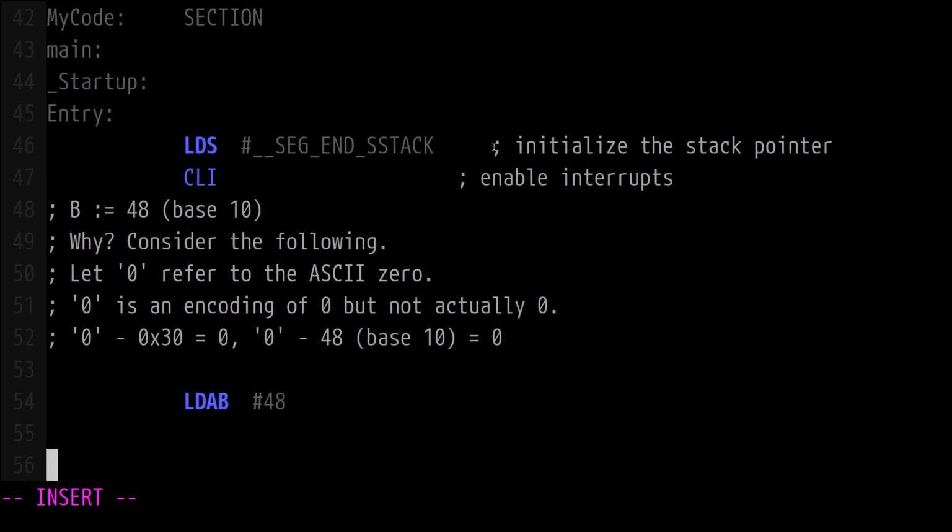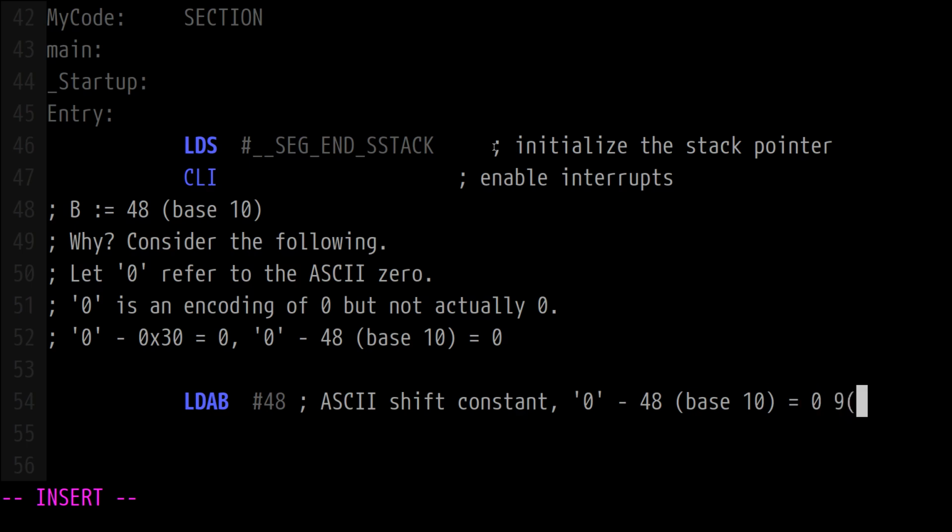So first, I should probably comment on this, right? Let's have some code hygiene. ASCII shift constant, 0 minus 48. It's awkward to comment and code at the same time. Generally, I do voiceovers, and well, can't do that now. So 0 is base 10.